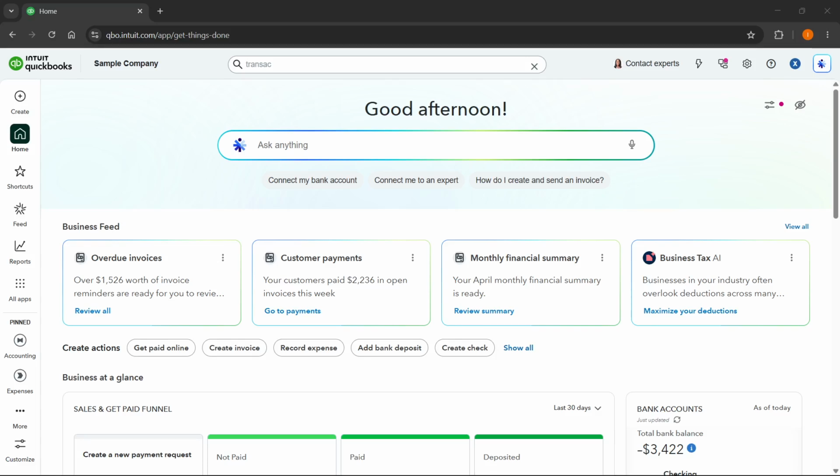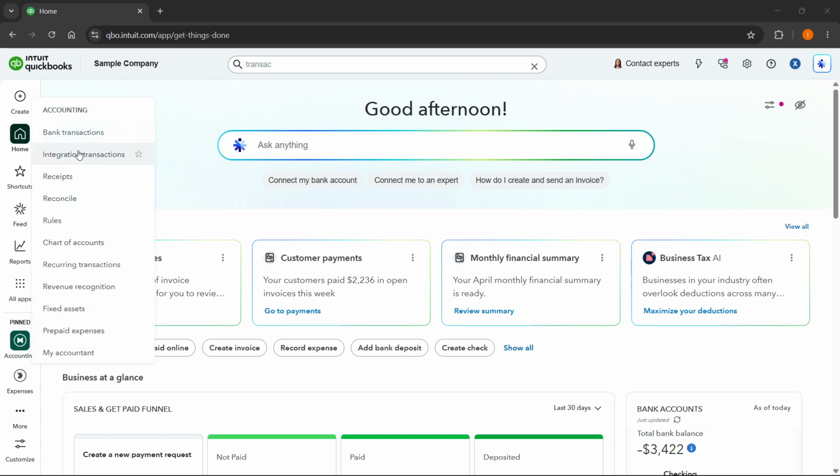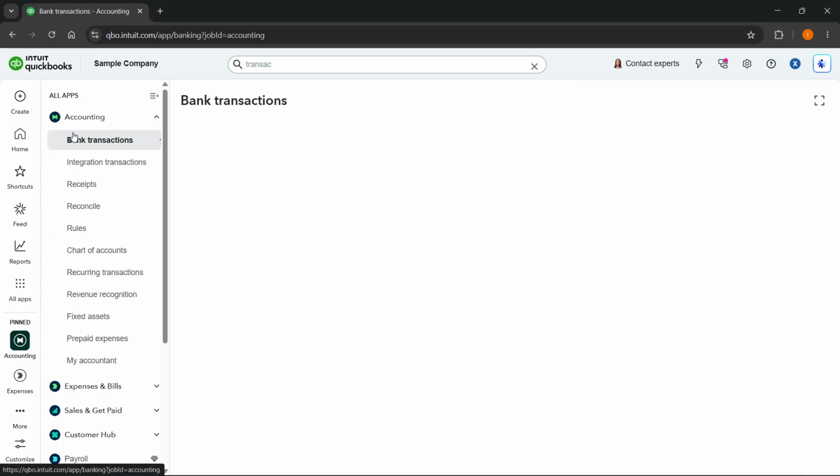In this video, I'm going to show you how to categorize credit card payments in QuickBooks Online. Now, the first thing you have to do if you want to categorize individual card purchases, you want to go to transactions. So you want to go to accounting, and then from here, you want to go to bank transactions, the first thing up top.